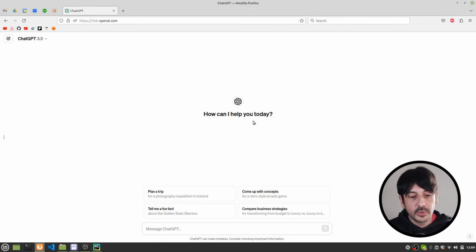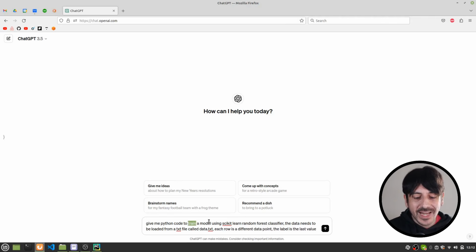And this is a very good situation to use ChatGPT to just make everything much easier. So I'm just going to ask ChatGPT something like this. Give me Python code to train a model using Scikit-learn random forest classifier. The data needs to be loaded from a txt file called data.txt. Each row is a different data point. The label is the last value. Let's see what happens.